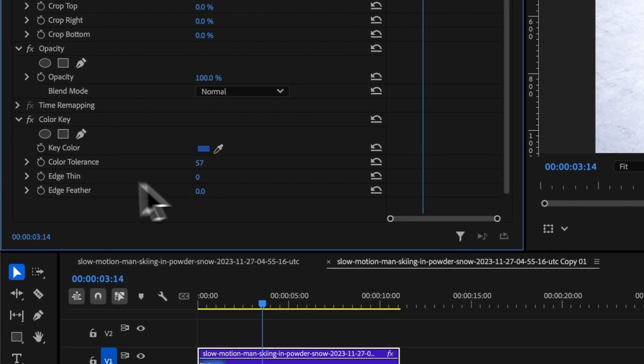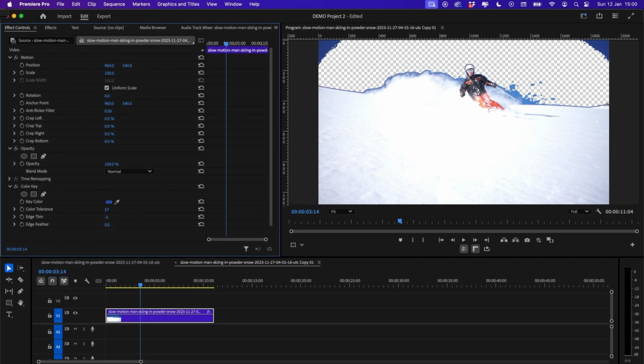We can then also tweak Edge Thin and Edge Feather. We can bring these parameters up to bring the edge of that cutout in a little bit. But as we can see in my video right here, it is removing the guy on the skis right there.